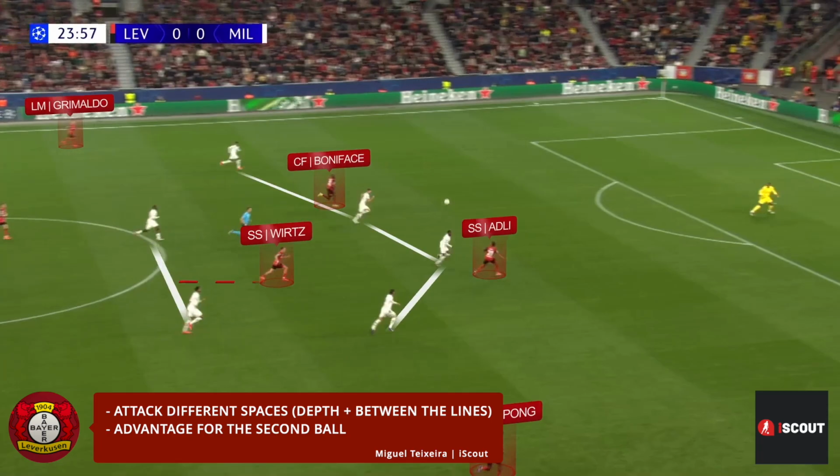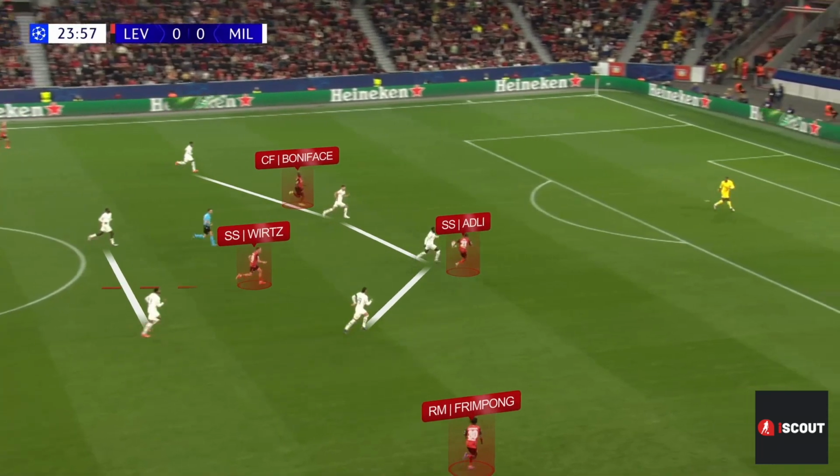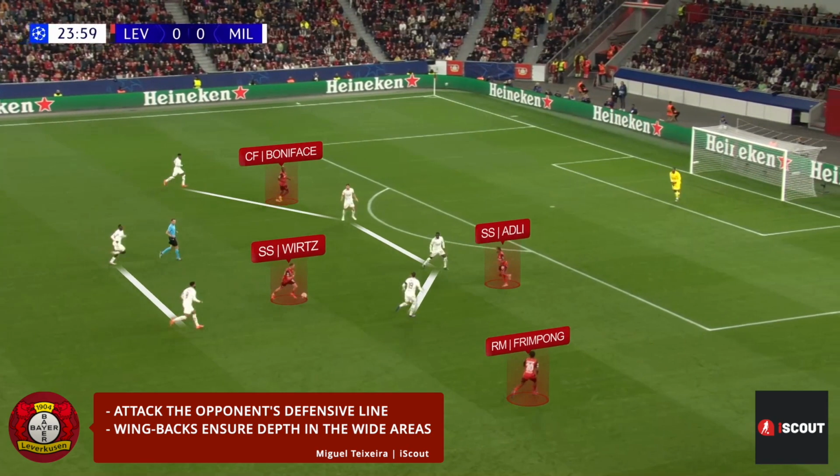Adli's breaking run offers a passing option for the ball carrier behind Milan's defensive line, while Wirtz's dropping movement creates a passing option between the lines, either to receive a vertical pass or to position himself for a potential second ball if the play develops into deeper space.